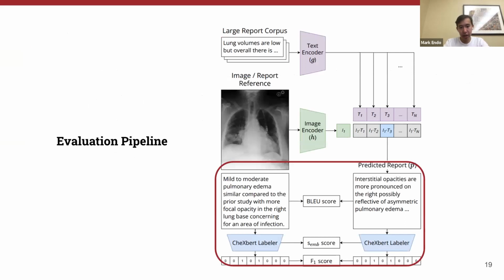All right, so this is the final evaluation pipeline. Today, we're going to be trying to reproduce the F1 score. Once we have our ground truth report and our predicted report, we're going to pass them through something called CheXpert, which will create per-pathology labels of whether or not the pathology is present in the chest X-ray. From there, we have the 0 and 1 scores for each pathology, and we can compute the F1 score.